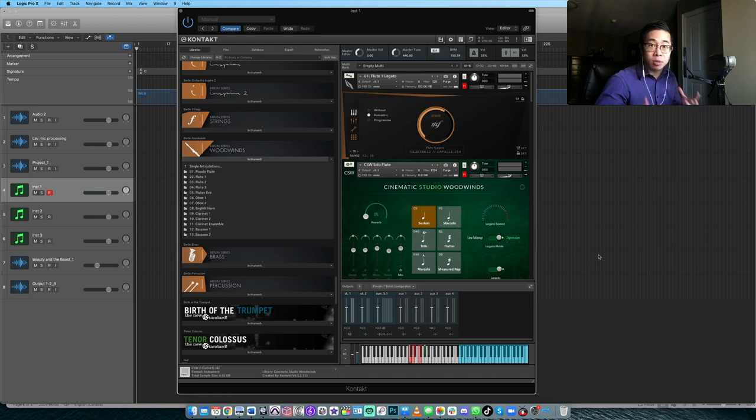How do the tonalities between the libraries compare to each other? And, you know, I'll share with you my personal recommendations and what I personally do on a regular basis with my projects, and then maybe you can make your own choice from there.